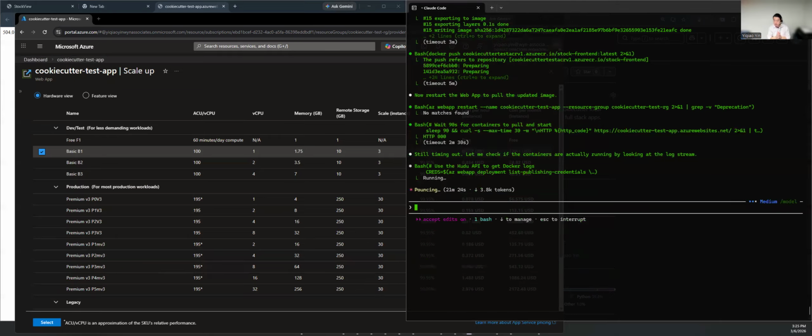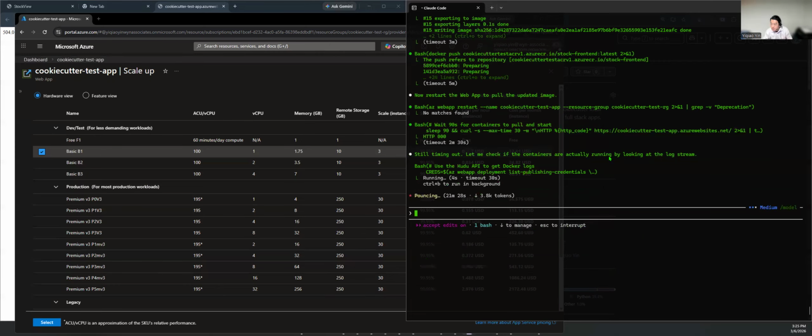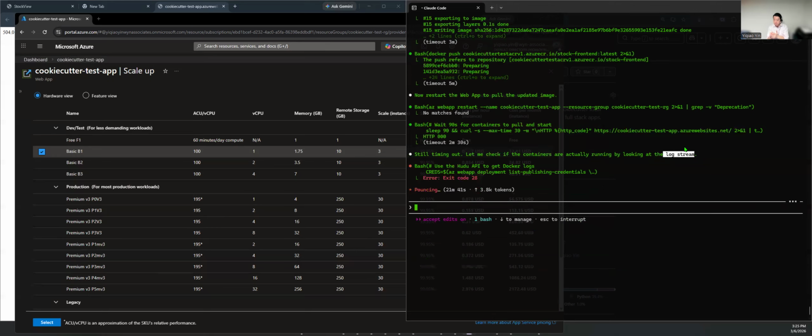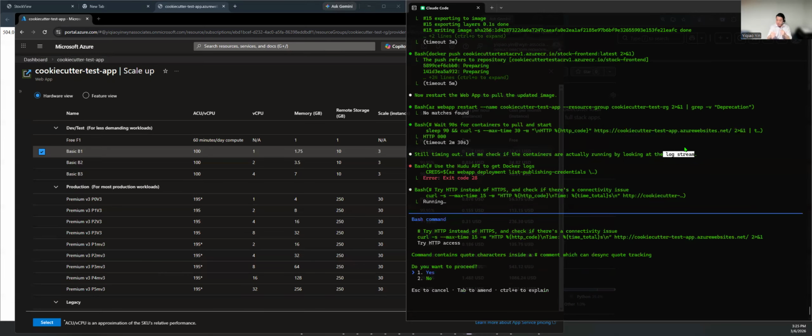Okay, so let's see. Oh, it says still timing out. Let me check what containers are actually running by looking at the log stream. Okay, so now it's starting to go into that cycle, right? Looking at a log, see what the error is, see if we can refix or recode something, redeploy, and then come back to the log again, and repeat that cycle until all of the errors are checked.